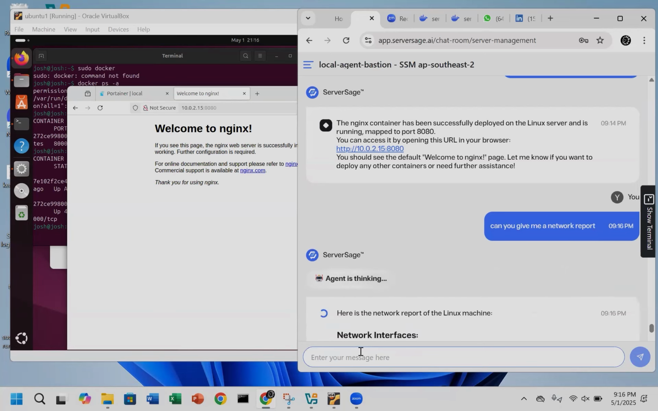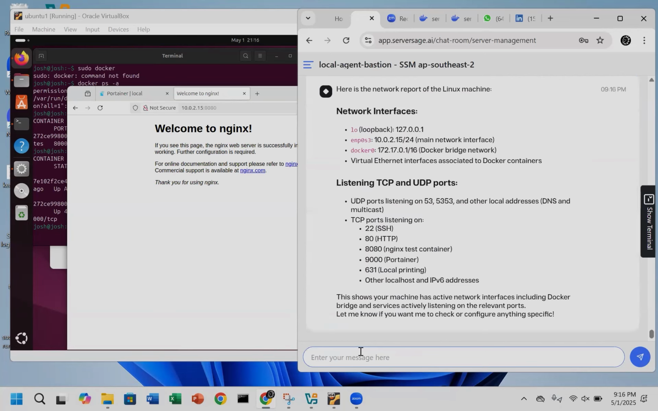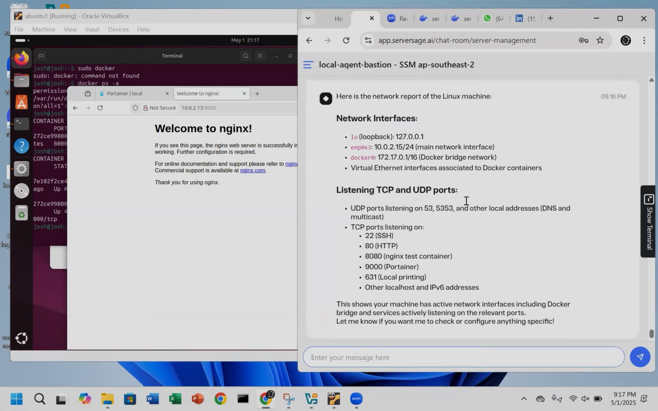From the report, you can clearly see the active services. Portainer is running on port 9000, NGINX on 8080, and any other exposed ports are neatly listed. It's a quick way to confirm what's accessible and ensure everything's mapped correctly.